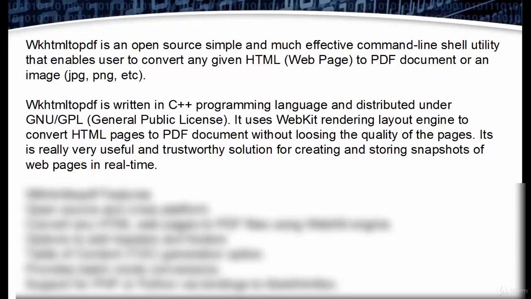wkhtmltopdf is written in the C++ programming language and distributed under the GNU GPL, that is General Public License. It uses the WebKit rendering layout engine to convert HTML pages to PDF documents without losing the quality of the pages. It is a really useful and trustworthy solution for creating and storing snapshots of web pages in real time.